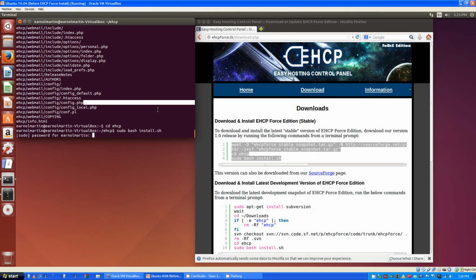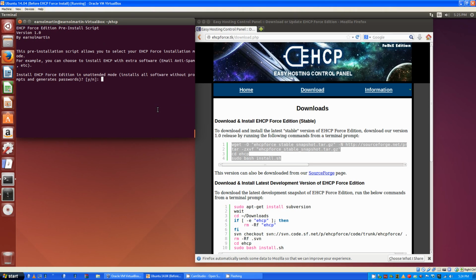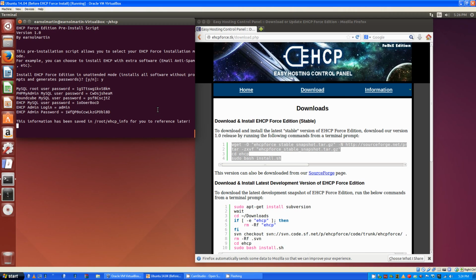Alright, so let's get started on the install. I'm going to install it in unattended mode, which means it's just going to generate a bunch of credentials. But this is actually pretty much the most secure way to install EHCP anyways, because you want random passwords for just about everything. So I'm just going to type in Y. And all this information is saved in your root directory in the EHCP info file. And I'm not going to install Amavis or SpamAssassin or ClamAV. You can, and it should work. I test these quite a bit through virtual machines just like this. So it should be working.